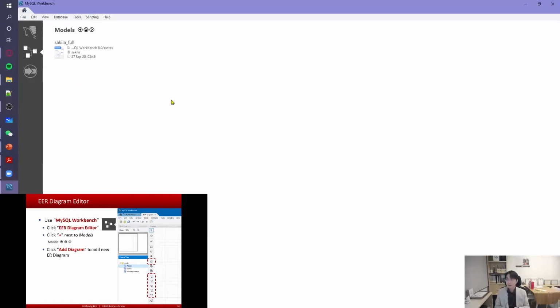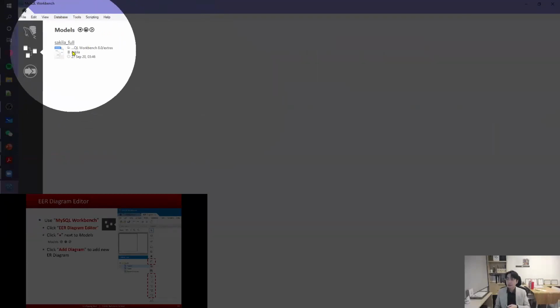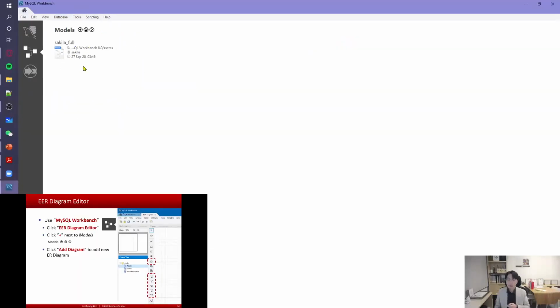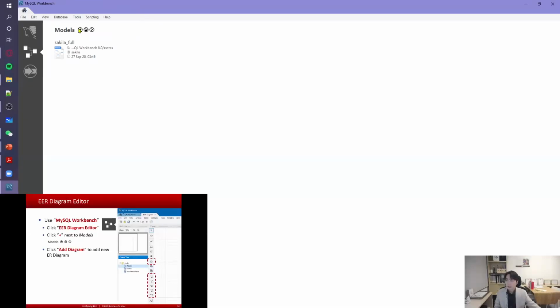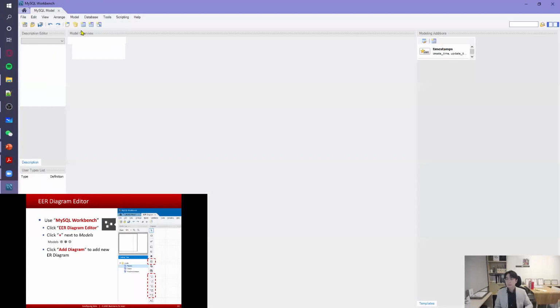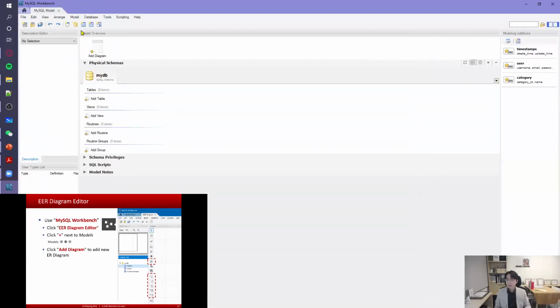Currently there is nothing, right? There is one thing here as an example. Probably this is a sample provided by MySQL. That's there, but let's create a new model. To create a new model, there is the word Model written here, and next to that there's a plus button. So click this plus icon to create a new relational model. Then you will see this screen.